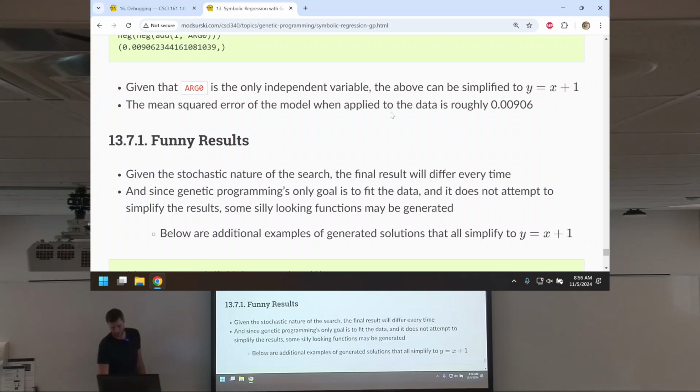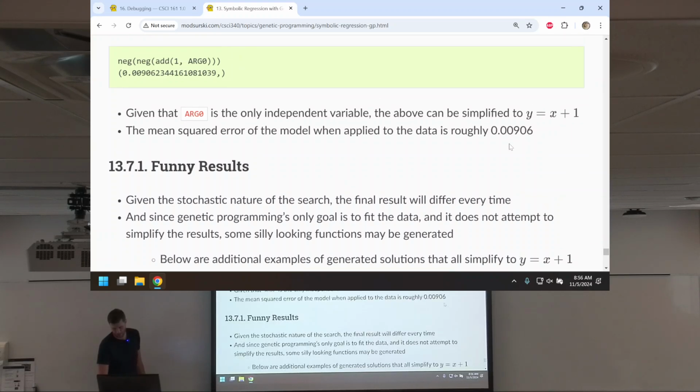Yeah, so given the above, this is what I would simplify it as, x plus 1. The mean squared error of the model when applied to all the data is roughly 0.00906. That's the squared error. Okay, any questions about what we see? All I'm showing you is how you set it up. Follow through this when working on the assignment and the documentation, and you'll get it working just fine.